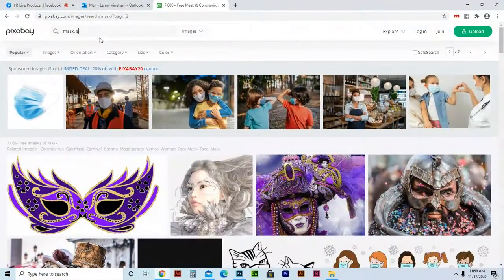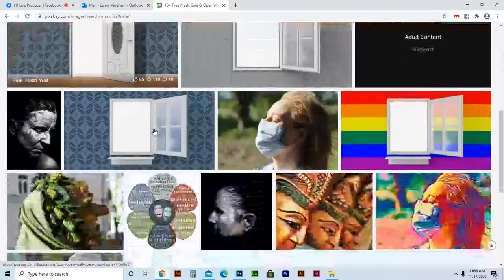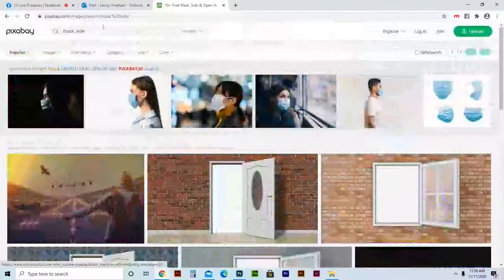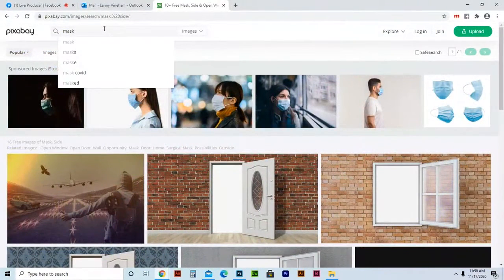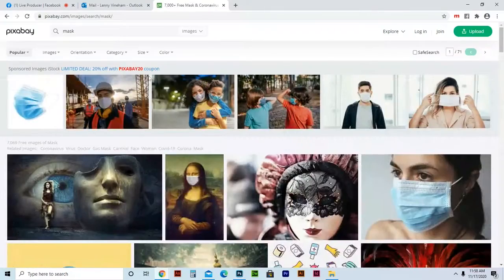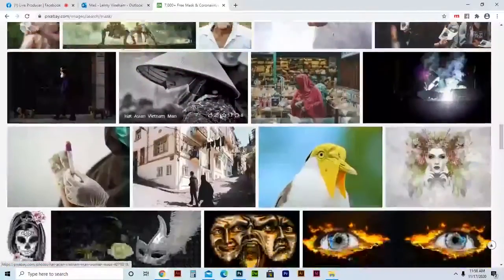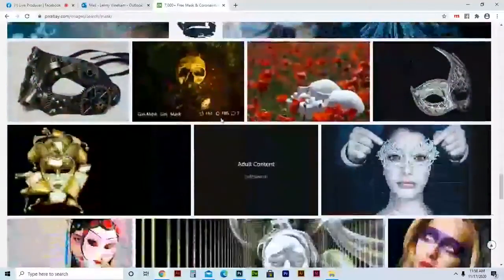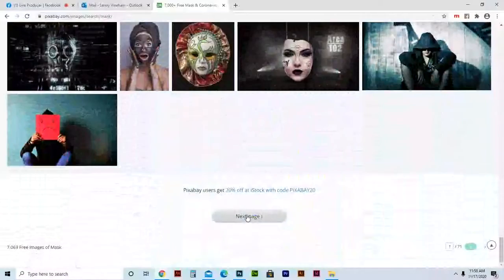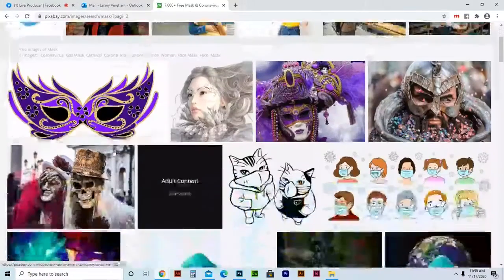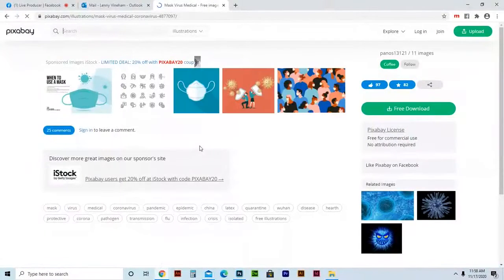So try mask side. Let's see. I don't want to spend too much time looking for a mask, so I'm just going to grab that Masquerade mask that I had there. Or maybe this one. I'll make this one work somehow.